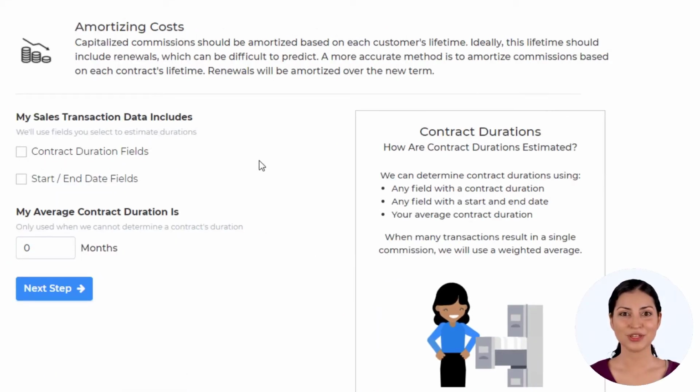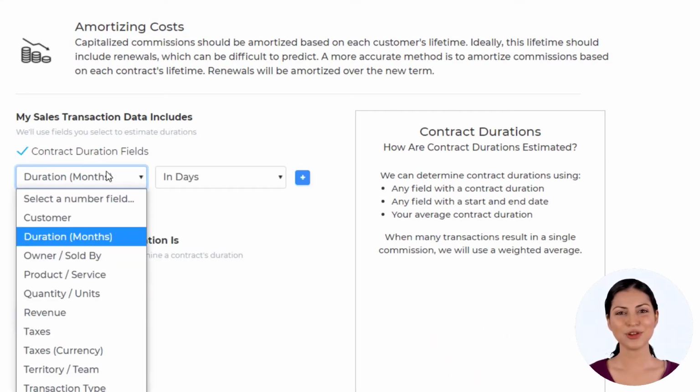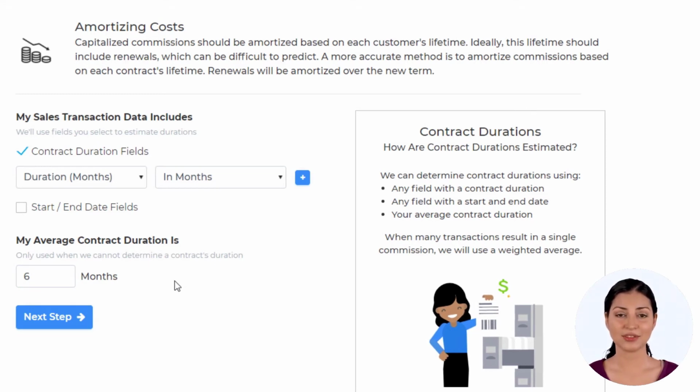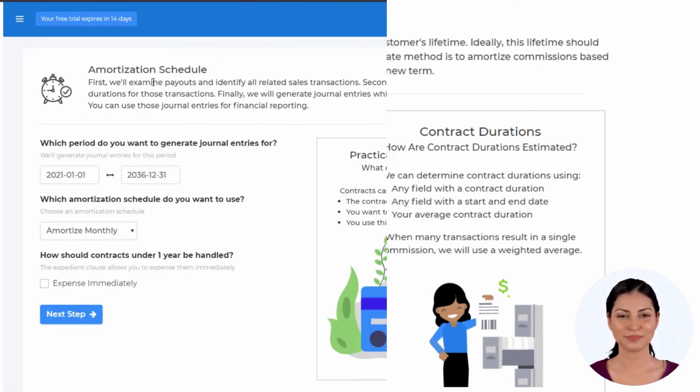Next, on this page, you can specify which fields track contract durations. In this example, we have a single field in our data which tracks the contract duration in months. You can also specify a placeholder value if no contract duration is available in your data.